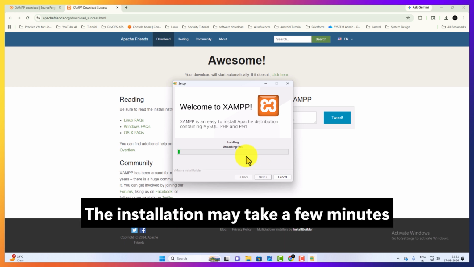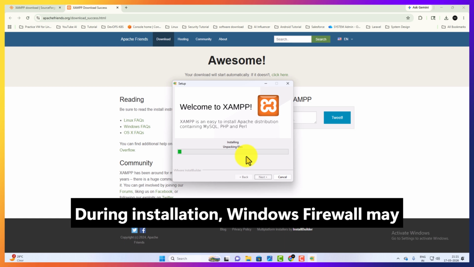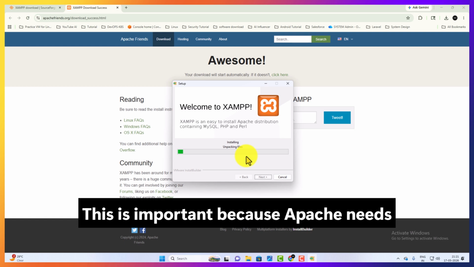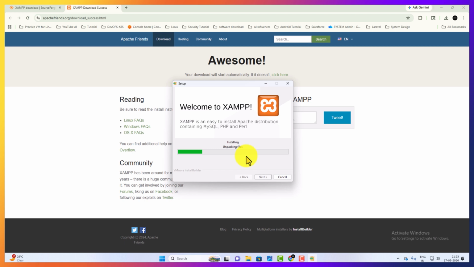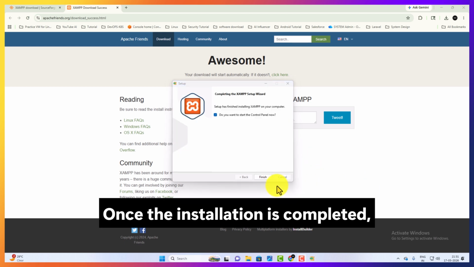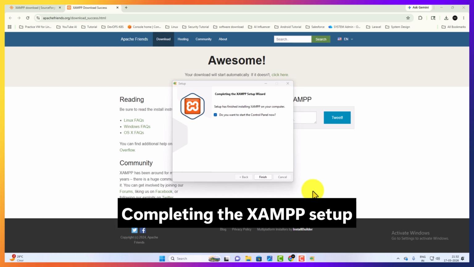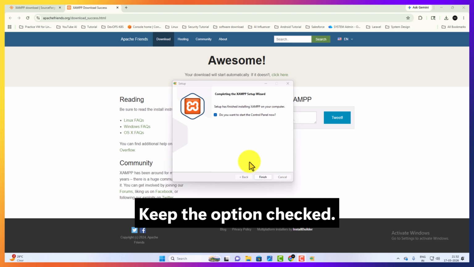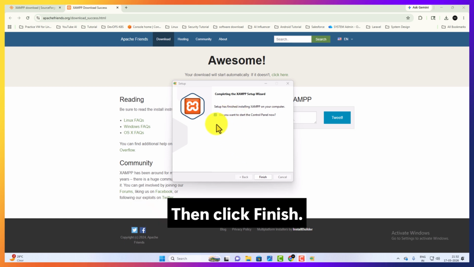The installation may take a few minutes depending on your system speed. During installation, Windows Firewall may ask for permission. Click Allow Access. This is important because Apache needs firewall permission to work properly. Once the installation is completed, you'll see the message: Completing the XAMPP setup wizard. Keep the option checked, Do you want to start the control panel now? Then click Finish.